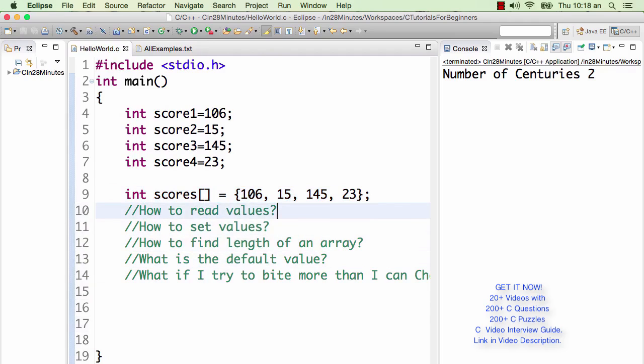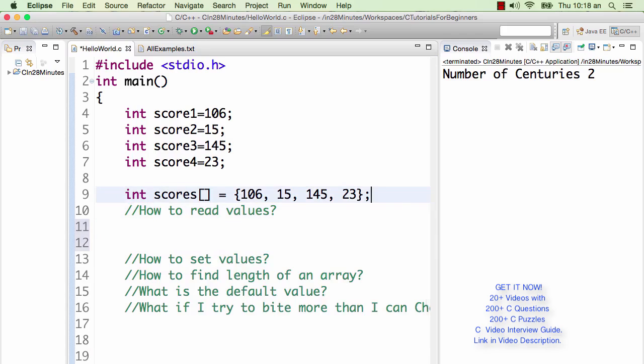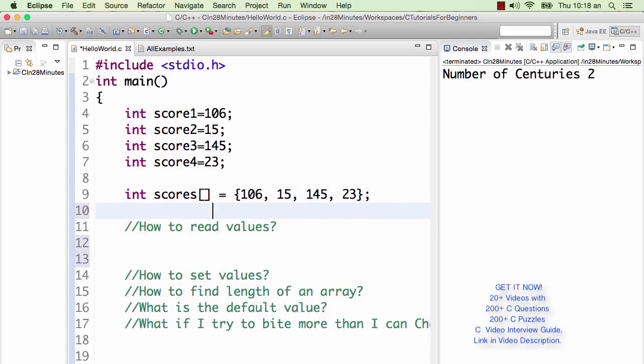So first question is how to read values from an array. How do I get the value 106 out of this, or 145 out of this? First thing you need to understand is indexing. A lot of programming languages use something called zero indexing. That basically means the first element of the array is index 0. The second element is index 1. The third element is index 2. So basically the index starts with 0 and goes in an increasing order.